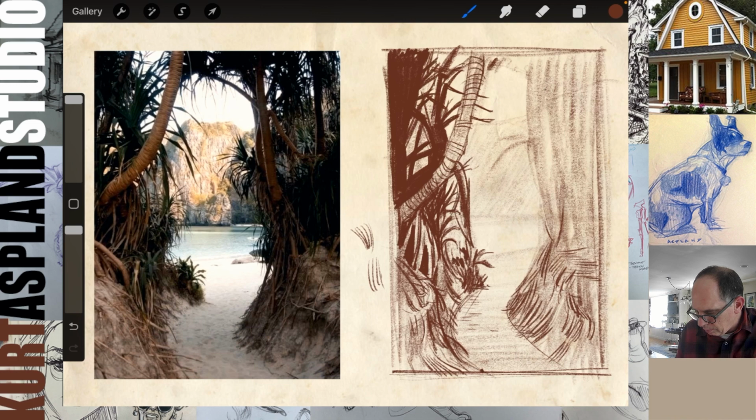I'm adding just some horizontal lines to the sandy area here, with a slight little curve underneath, to give the idea that maybe people have walked along this path. Okay, I'm going to move over to the other side now.